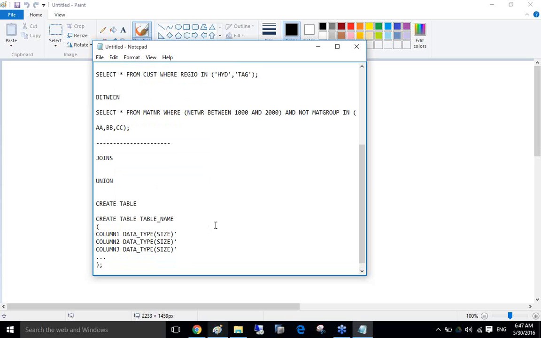So here, the column parameters specify the names of the columns of a table. The data_type parameters specify what type of data the column can hold, whether varchar, integer, decimal, or date. What is the type of data you want to hold? The size parameter specifies the maximum length of a column of a table.